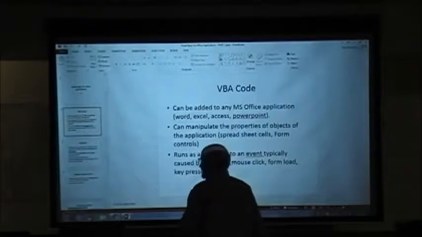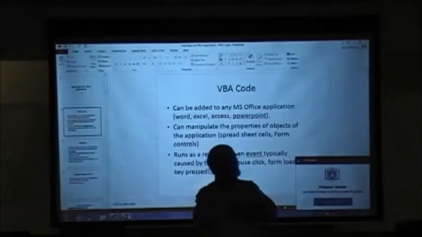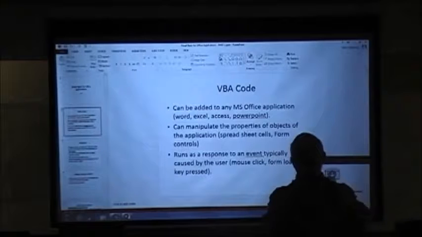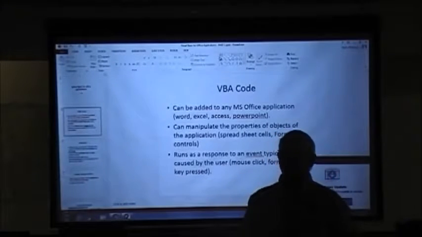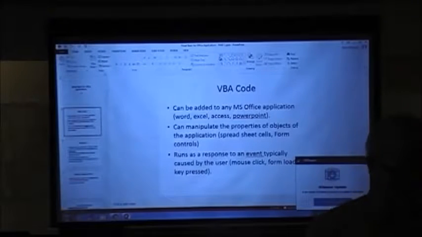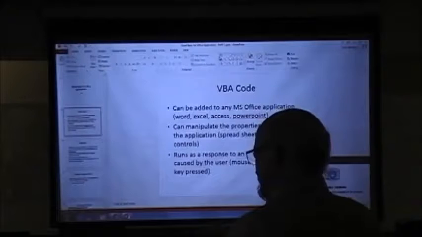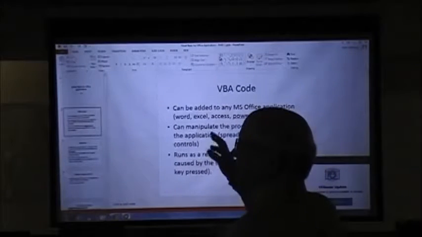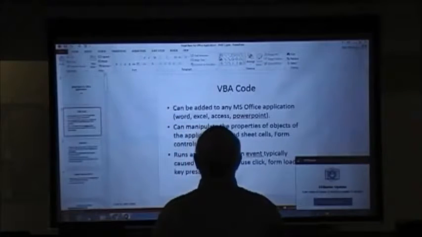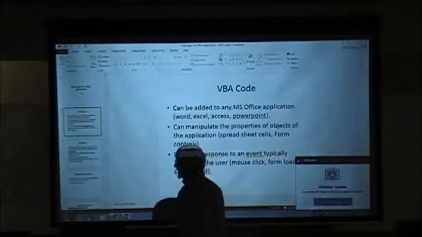Anyway, so VBA code runs as a response to an event. So when you run your Python program, you type Python and then your program name, and it runs the program, right? And that's really the only way you run your Python program. When you start working with ArcGIS and programming, you'll have buttons like we're going to work with today to run your Python code. And we're going to run some VBA code using buttons and such.